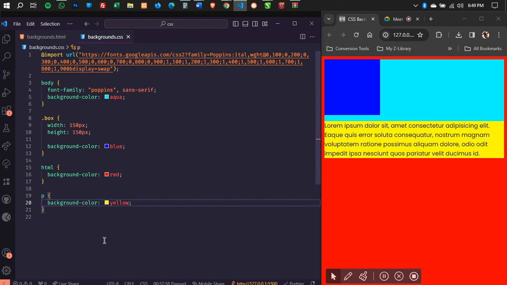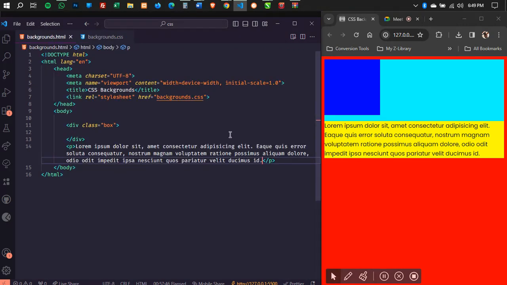Another thing which we can do is give it a background image. Today we are focusing on backgrounds, right? And I think we did an overview of that when we were doing a random project, I think last week. Today we are going to be looking at it in detail, right?